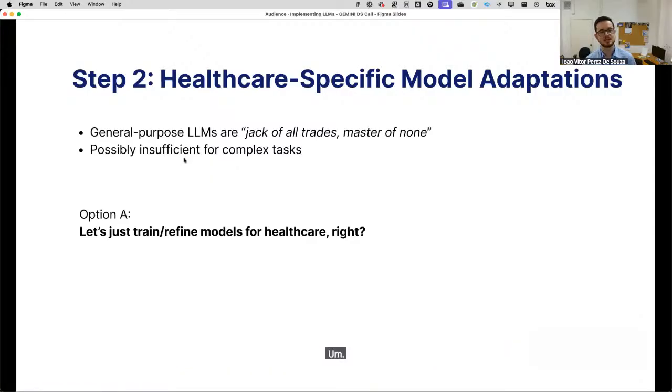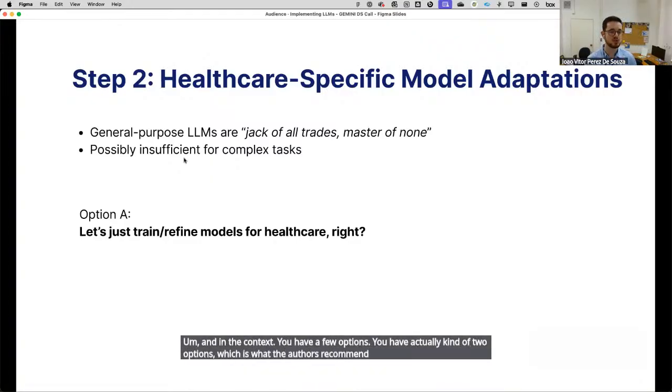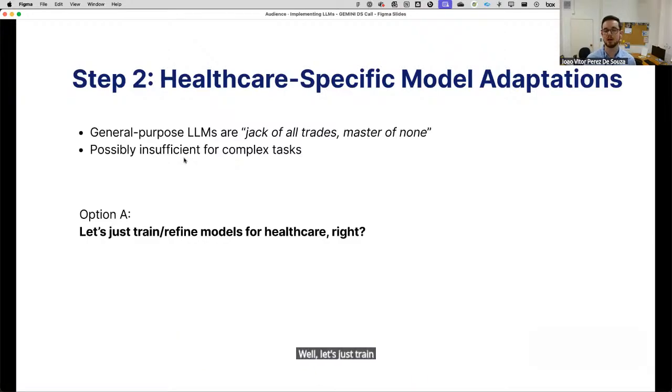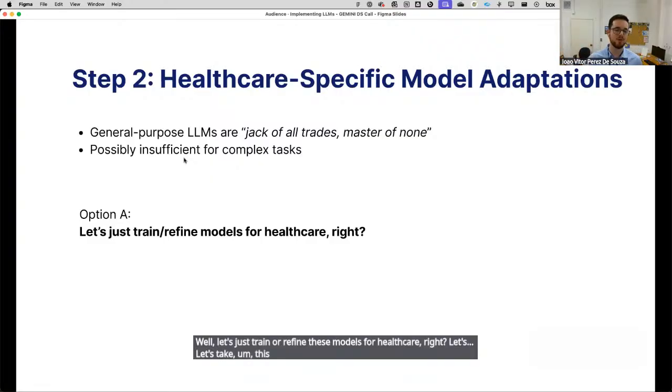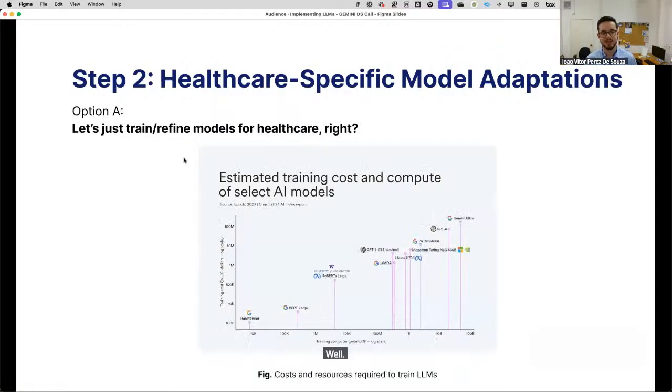In this context you have a few options. We have actually kind of two options. What the authors recommend is, let's just train or refine these models for healthcare. Let's take this huge model Llama from Meta, train it with our patient data, and make it super tailored to our patients. Well, it doesn't really work because it is really, really expensive to train and to refine these models.